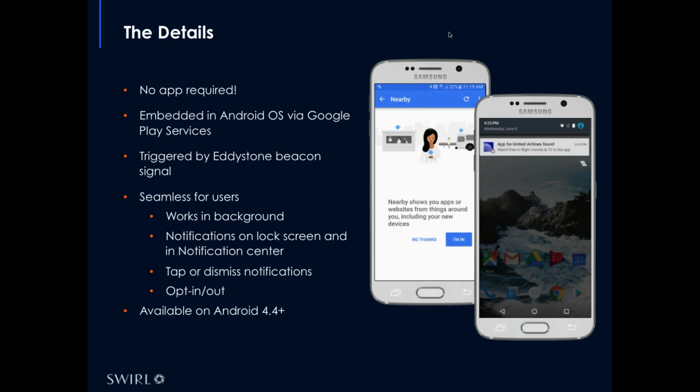And what we're talking about here is content or experiences triggered by an Eddystone beacon, a beacon that Swirl would happily provision for you, a beacon that other hardware OEMs would happily provision for you. Google's also created a sanctioned ecosystem where you can go to source and procure certified hardware. And that infrastructure lights this up.